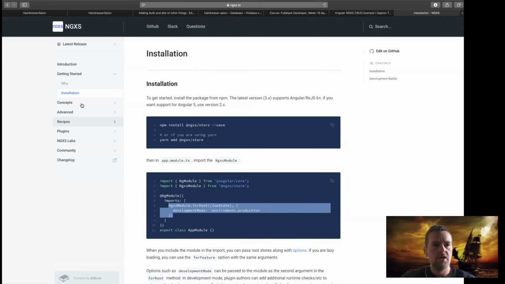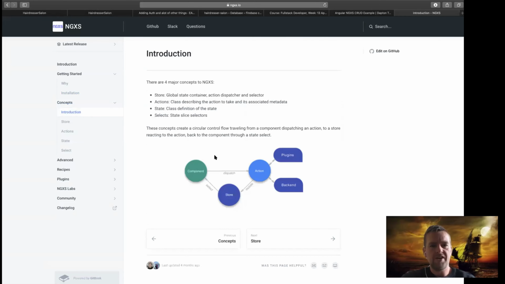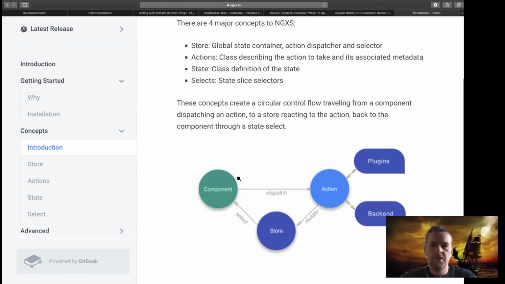Sweet. The final thing I want to show you in here is just the concepts. First, we have an introduction right here. And there we go. Here we have the idea behind this setup, and this is actually the same idea that you will have with pretty much any state management system.